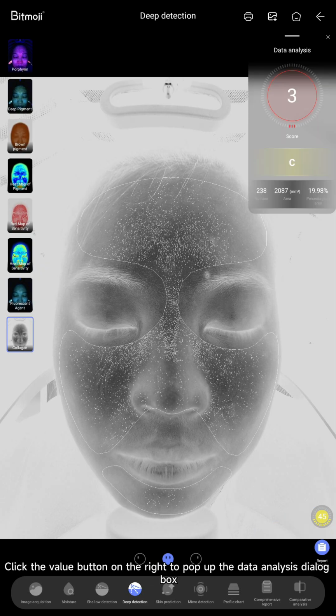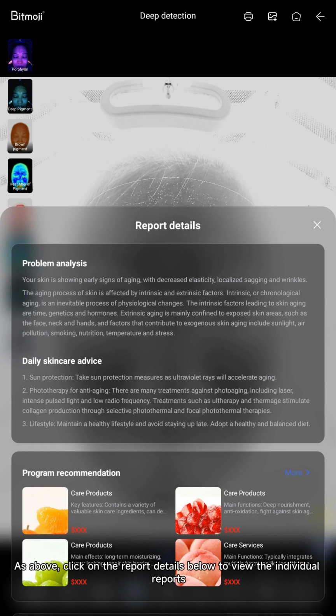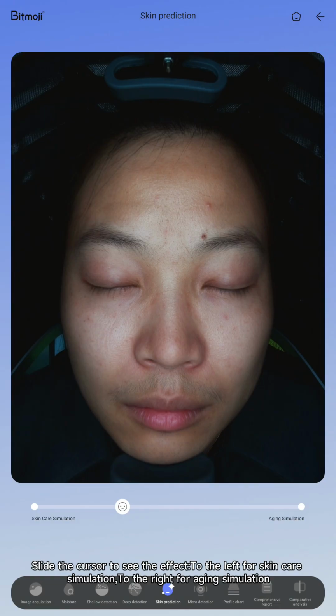Click the Value button on the right to pop up the Data Analysis dialog box. As above, click on the Report details below to view the individual reports. Skin prediction. Slide the cursor to see the effect. To the left for skin care simulation, to the right for aging simulation.